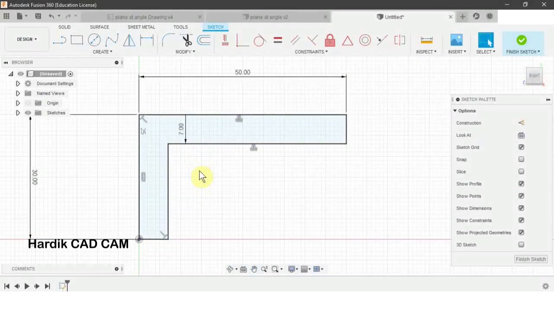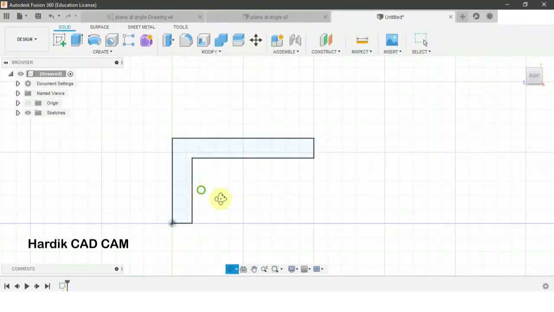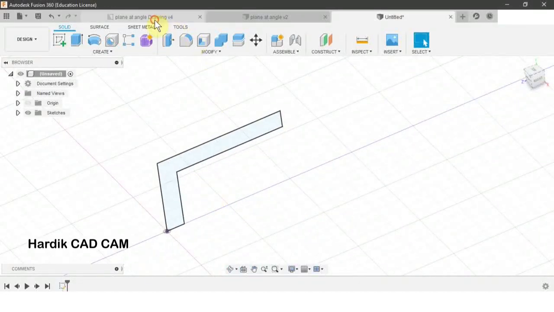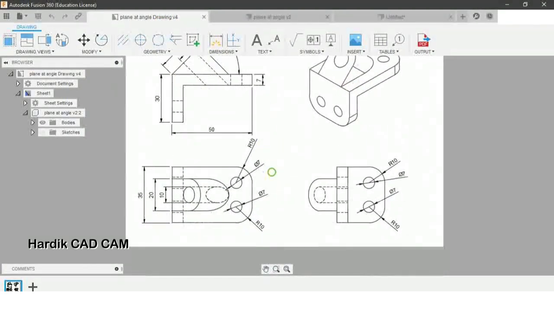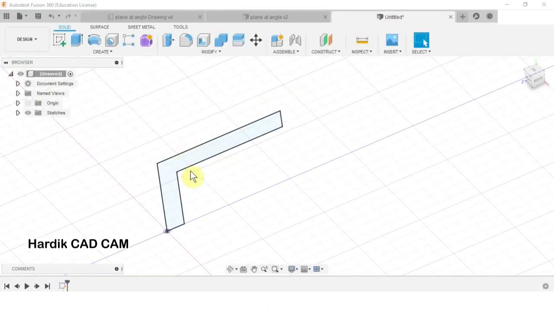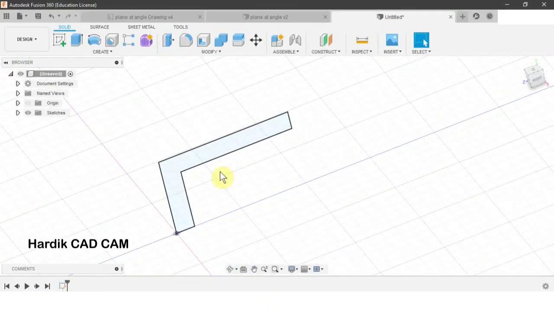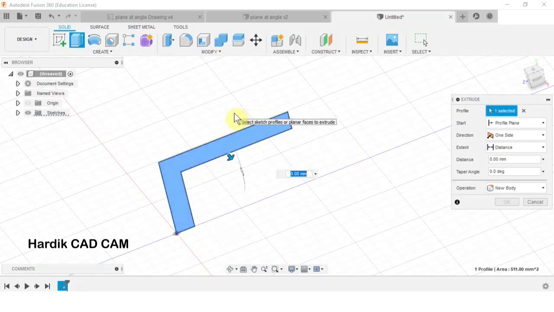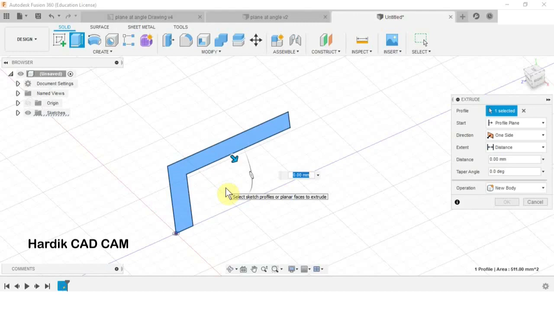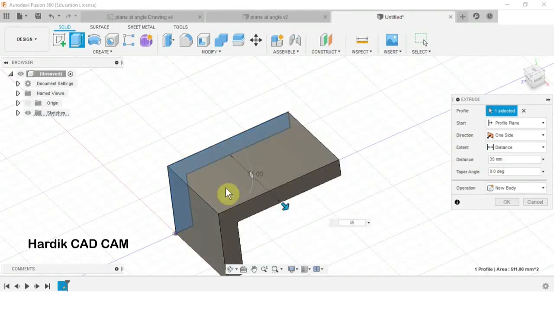Now we will extrude it. For that we will finish sketch and we will now extrude it. The width of this object is 35 mm. So we will extrude it 35 mm. The shortcut for that is E. As there is no other section, this section is automatically selected. Now we will write down 35 and enter.